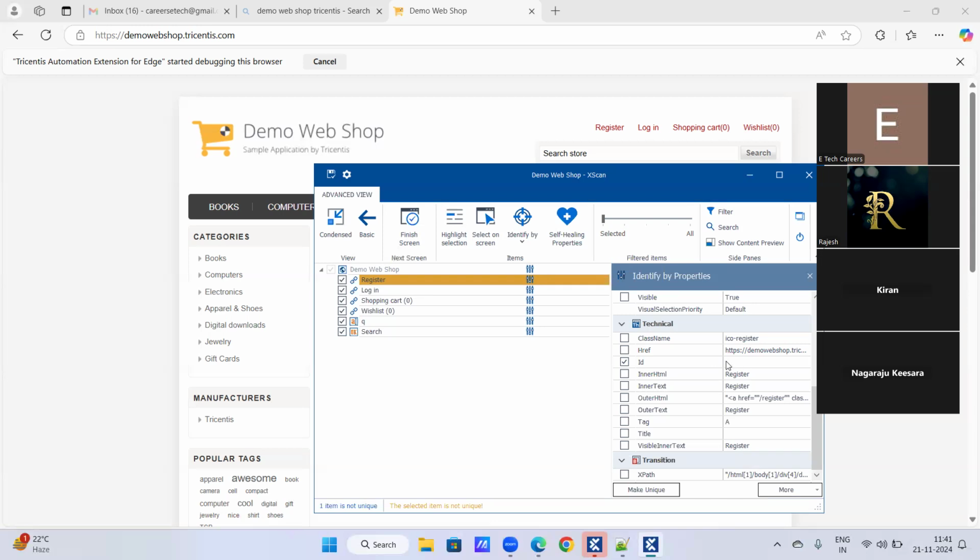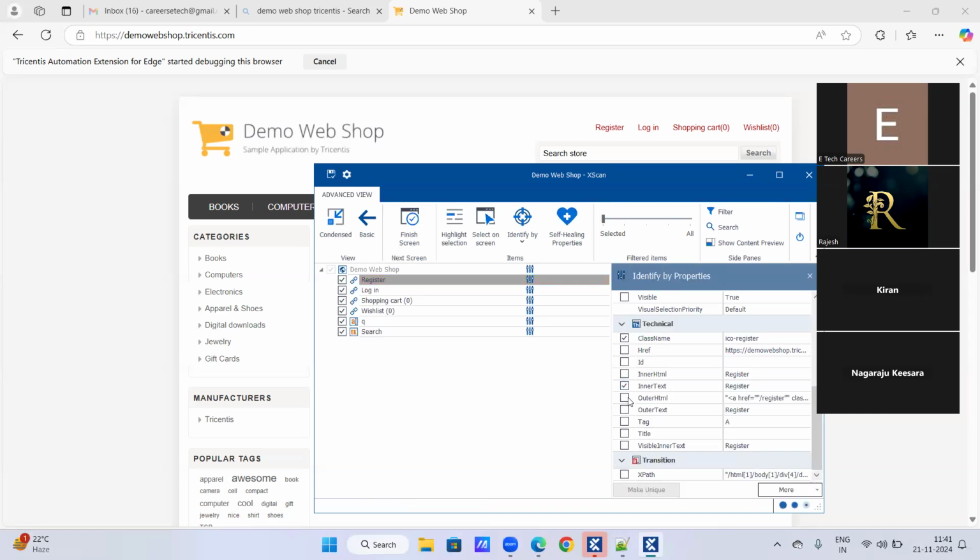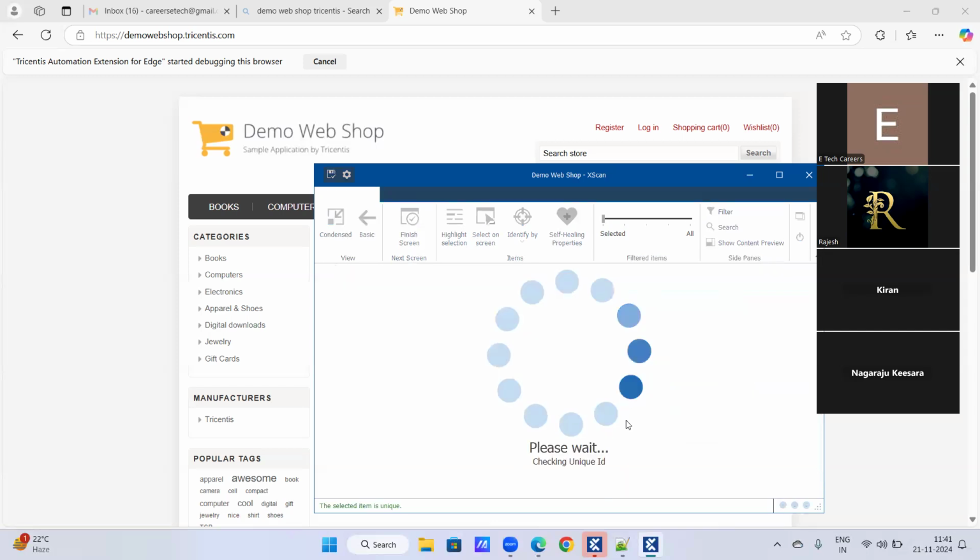And you can use inner text, outer text, tag, class name. When you use this, it has become unique. Okay. I just selected, see, at a time I'll choose class name, inner text, outer text. It has become unique. Tag.